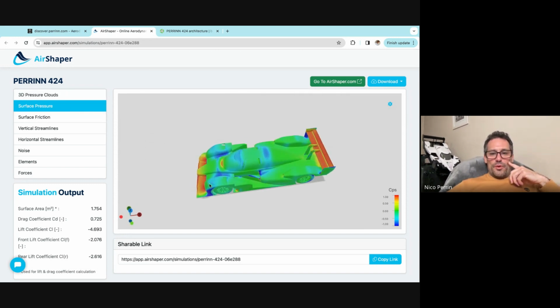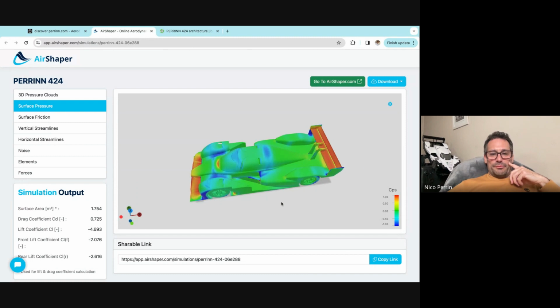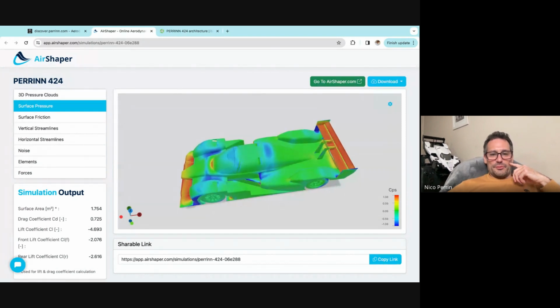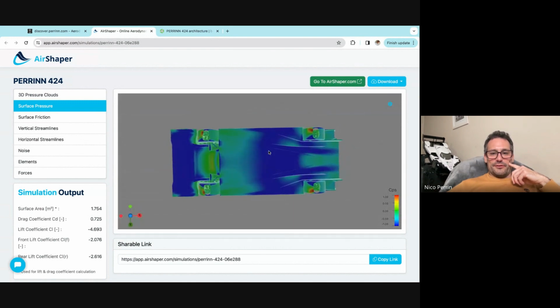This is more like the plots that we're using for development. So the static pressure on the surface of the car, and obviously under the car, you can see the suction level is very high. That's what creates the downforce. An important point here is where the diffuser starts. We call it the kick.